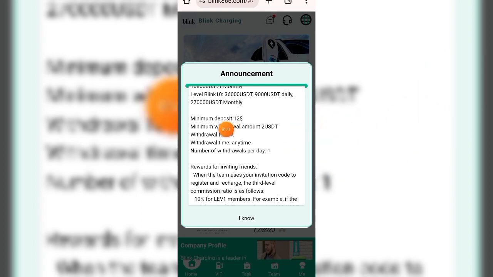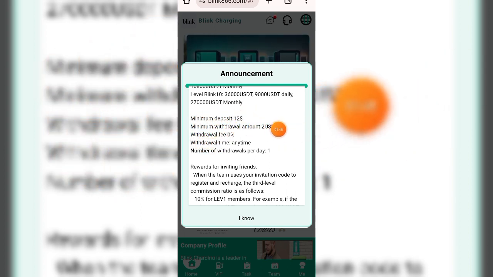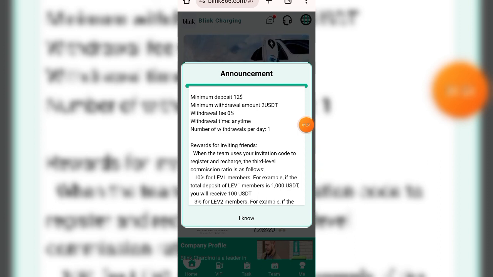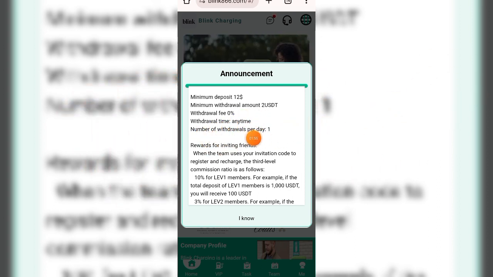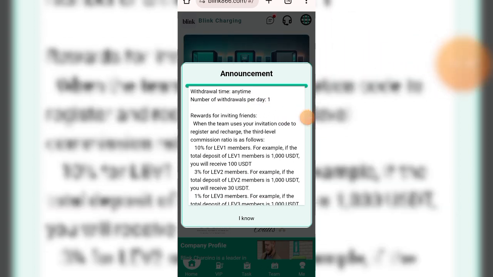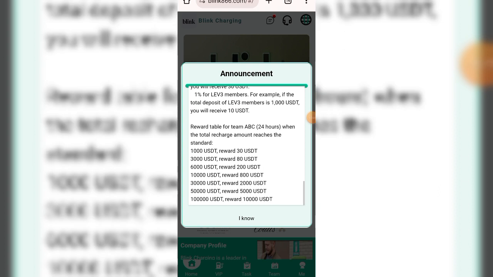So in this platform, the minimum deposit is just 12 USDT, and the minimum withdrawal is 2 USDT. The withdrawal fee is 0%. You are not going to be charged anything to withdraw on this platform, and withdrawal time is anytime. Once you click on withdraw, the money will be deposited in your wallet directly, just as you watched me do now, withdrawing my money straight to my wallet. So that's how you can withdraw from this platform direct to your wallet address, and you can withdraw it straight to your local bank account.